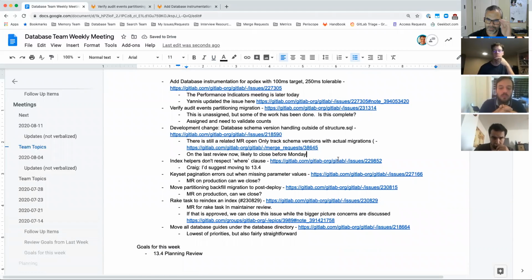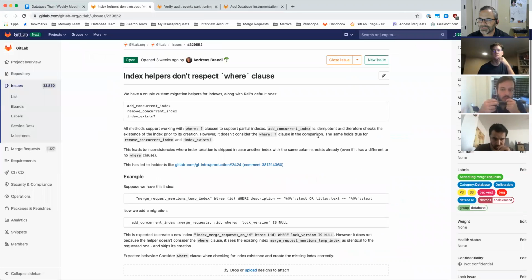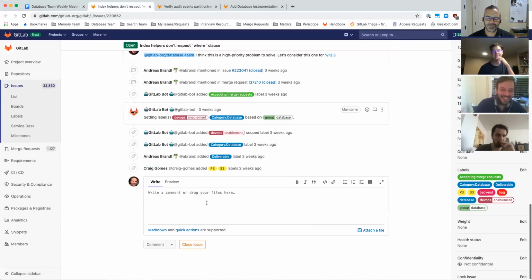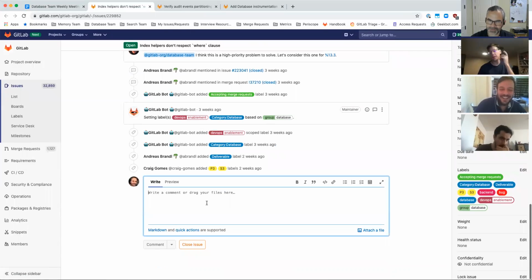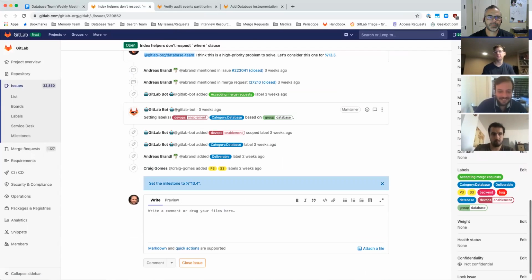The index helpers don't respect the where clause. It doesn't look like any work's been done on this one. And considering Monday's the end of the milestone, I was suggesting we move it to 13.4, unless Pat or Giannis, you think you can get this in before Monday? Yeah, I might start on it. No way, done by then. Do you want me to assign it to you, Pat, or you want to pick it up later? I'll pick it up once I get to it, if I get to it. Okay. I'll just move it then and not assign it for now.